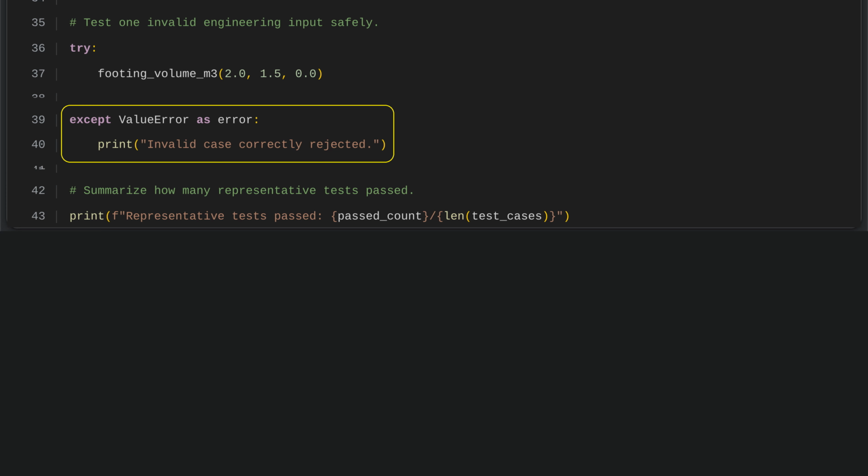This code checks whether the footing volume calculation rejects invalid dimensions. If a value error occurs because a dimension is 0 or negative, the program catches it and prints a message confirming the input was properly rejected. This lets the program handle expected errors cleanly instead of crashing.